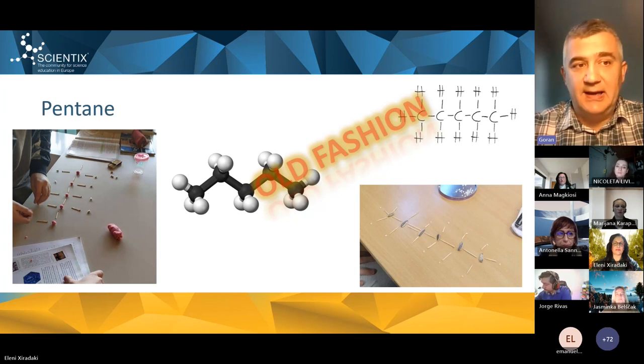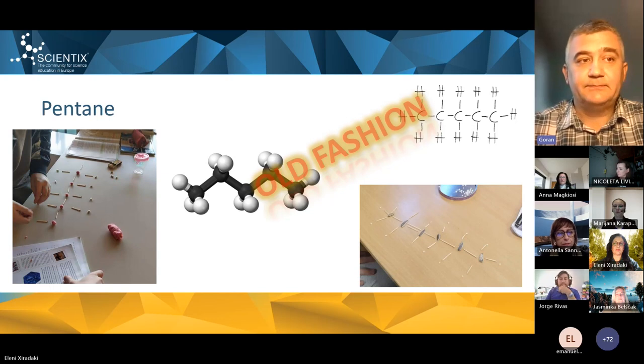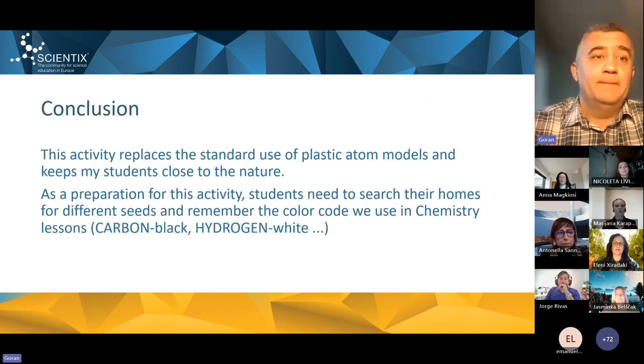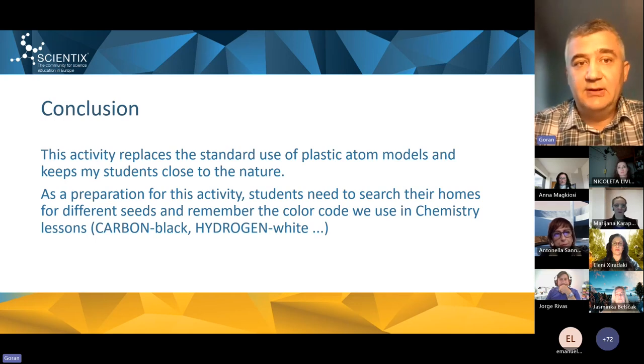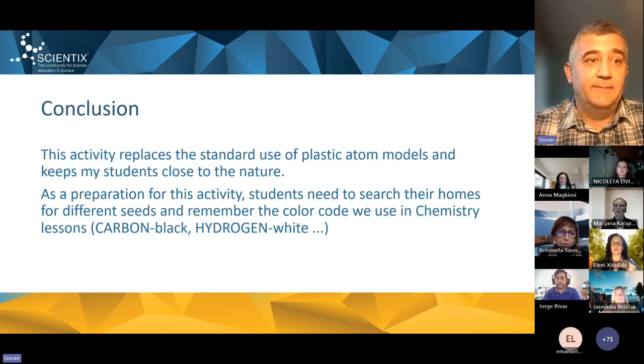Sometimes students like to use clay to make it a little bit more fun, and sometimes clay can mimic some other molecules. And I would like to conclude this part: it replaces the standard use of plastic atom models and keeps my students close to nature. As a preparation for this activity, students need to search their homes for different seeds and remember the color code we use in chemistry. For example, carbon should be something black, hydrogen should be something white.